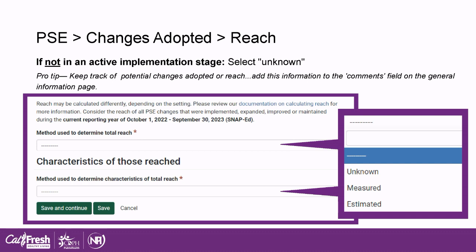If you accidentally marked measured or estimated and did not indicate being in an active implementation stage as shown in the last slide, your entry will ultimately get flagged by our data check process. We sometimes encounter folks who select measured or estimated from these drop-down menus and proceed to input details related to potential changes adopted. The better route here would be to log these details in the comments field on the general information page. Then, once the PSE site moves into one of those active implementation stages, you can use your notes to fill in the changes adopted and reach fields.